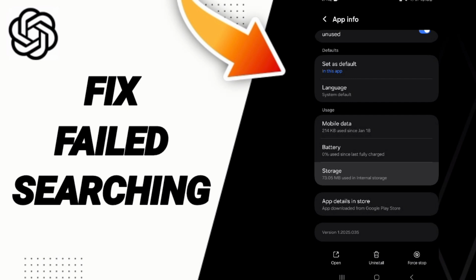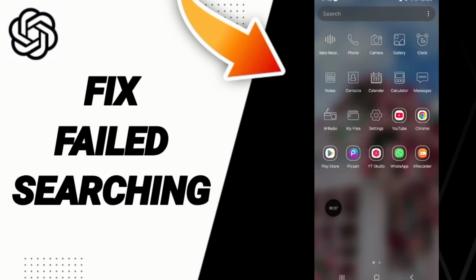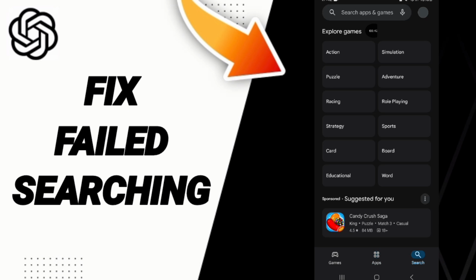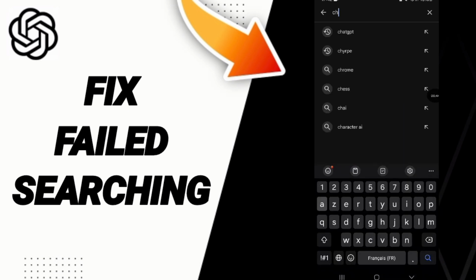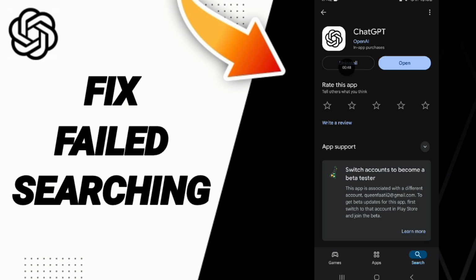Here you will enter the Storage window. Here you click on Clear cache. Then we go to Play Store. You will search for the ChatGPT application and you will click on it. Here you will install your app, and you will install it again to fix that problem.